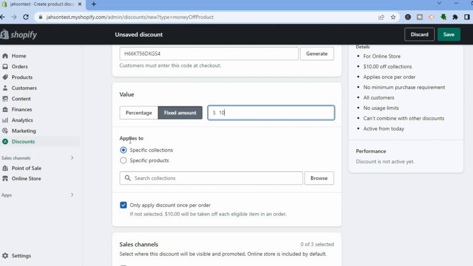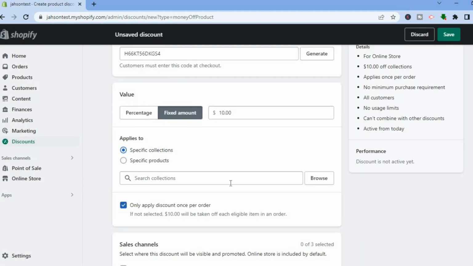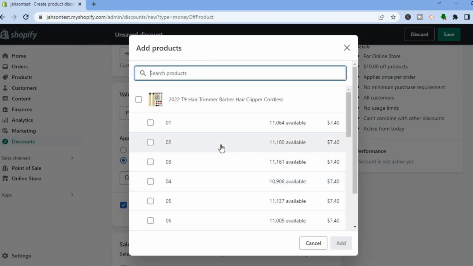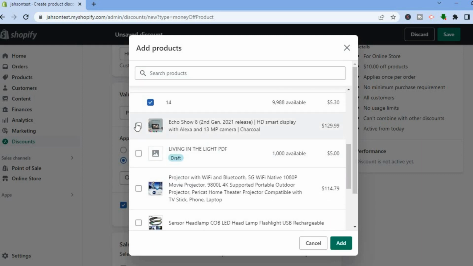Then where does this discount apply to? Do you want it to apply to specific collections? If so, from right on the search bar, you are going to tap on browse, and then you are going to choose the collections that you would like to offer the discount to. Or would you like to offer it to specific products? If that is the case, after selecting specific products, you are going to tap on browse. Then from here, you are going to select the products that you would like to offer discount on. So you can select the products, or you could select all products. Once you are finished, you are going to tap on add.